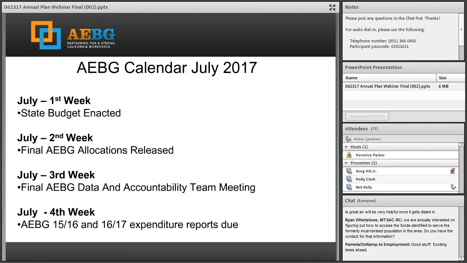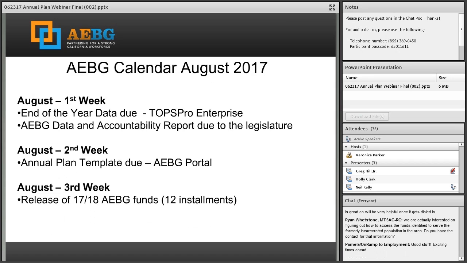I'm going to kind of skip the calendar. I'll just put it up there. We have the state budget being enacted probably at the beginning of July. Then we have the final allocations. We don't expect any changes. There's a final data and accountability meeting. More importantly, your expenditure reports are due at the end of July. Then in August, very critical, we have the TOPS Pro student data due that first week, August 1st. On the state level side, we have a report due to the legislature on all those policy changes. And then the second week, we have the annual plan due. And then hopefully by the end of the month, we release the 17-18 fund.